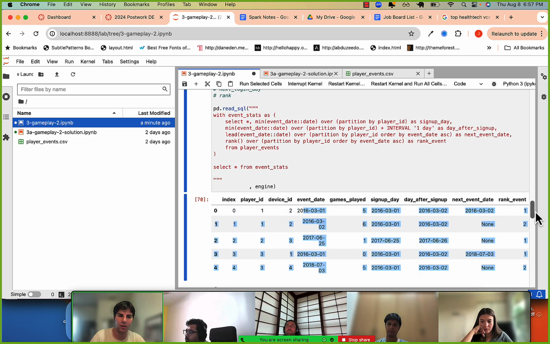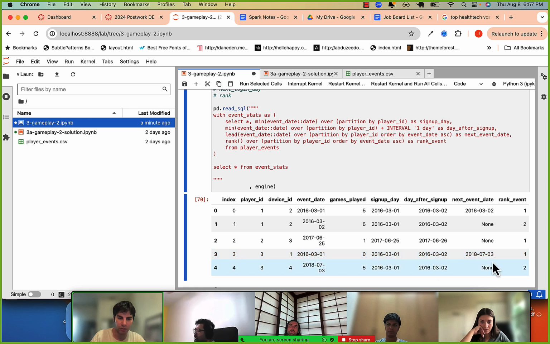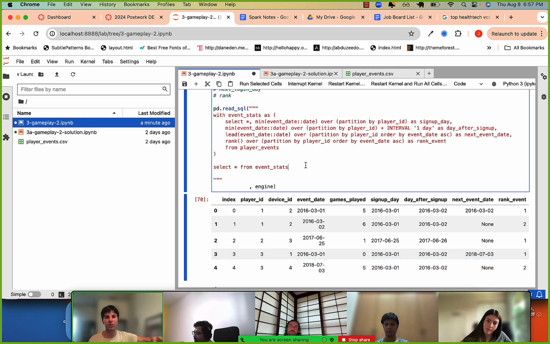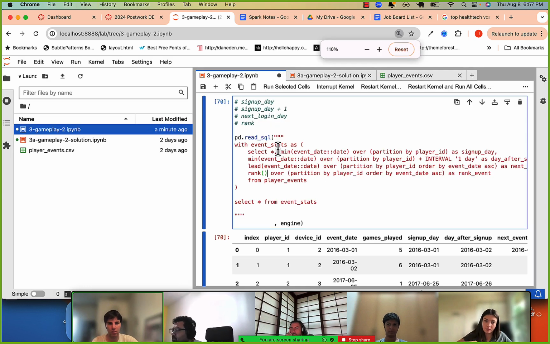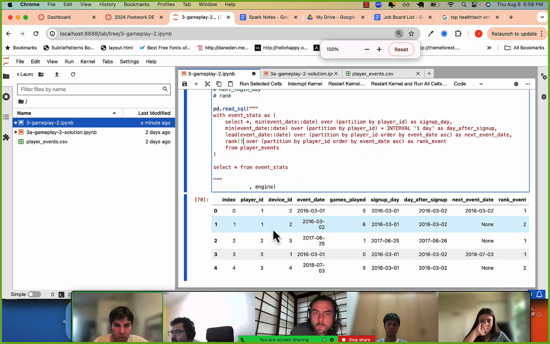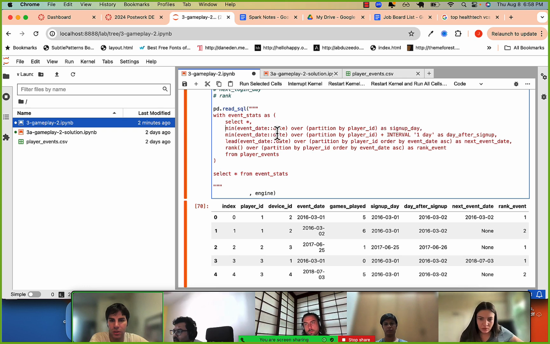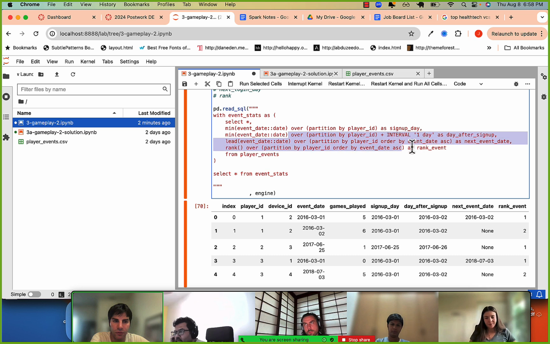So this is the first time they showed up. This is the second time that player showed up. The first time this player showed up. Then we get to the next player, player 3, first time he showed up. Okay, that was actually the hard part. I'll pause for a second and let you look at this if you want to. I'm basically getting all the information I want up front: the first day they sign up, the day after they sign up, the next time they actually show up, and the rank event.